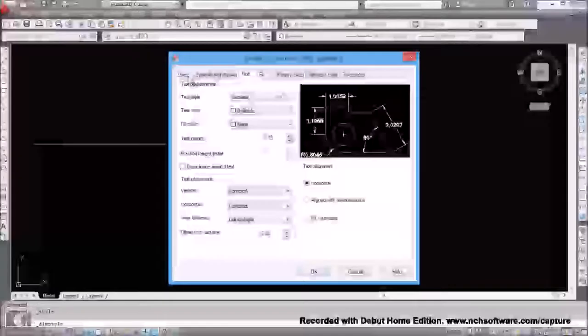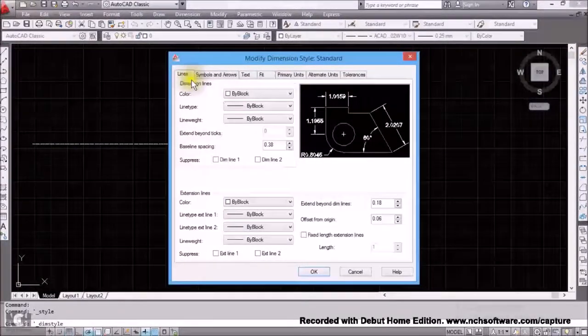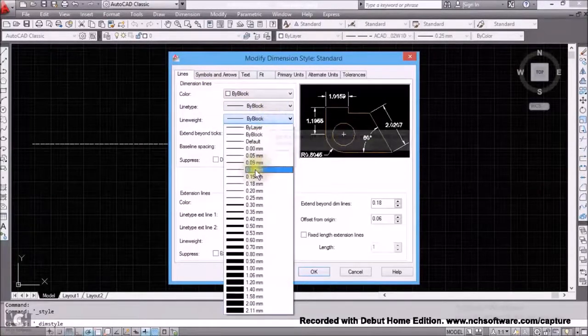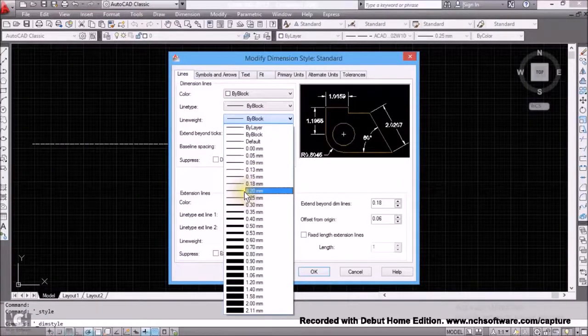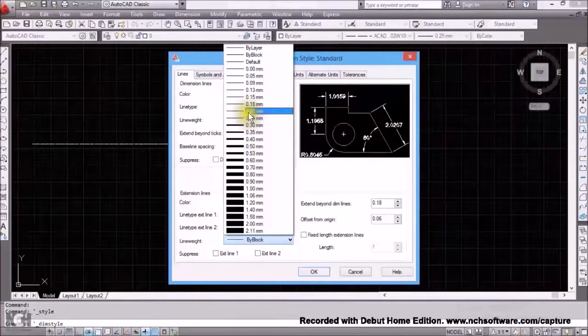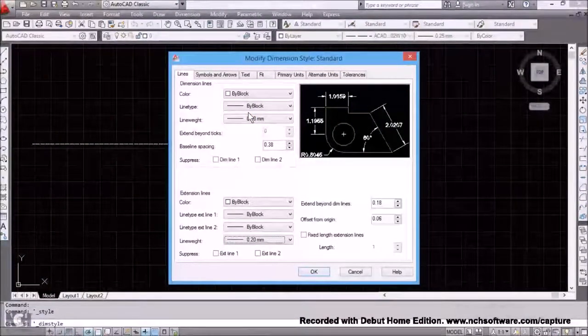Now there are some commands we are going to change here. We are going to work on the lines, the symbols and arrows, the text, and the primary units. So for the lines you click on the lines. Then this is the dimension lines. For the dimension lines, ensure that the line width is very tiny, so we are going to select 0.2 millimeters. And for the extension lines, ensure that the line width is also very tiny, so we are going to select 0.2 millimeters. There is a fixed reason for that.